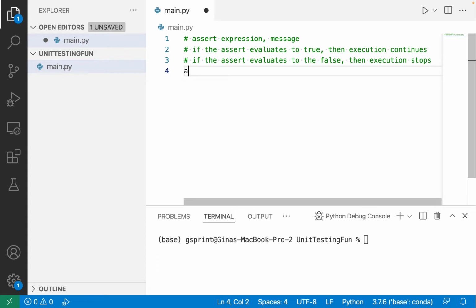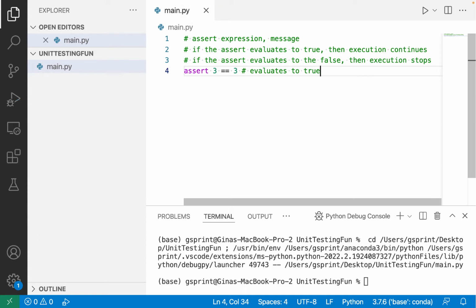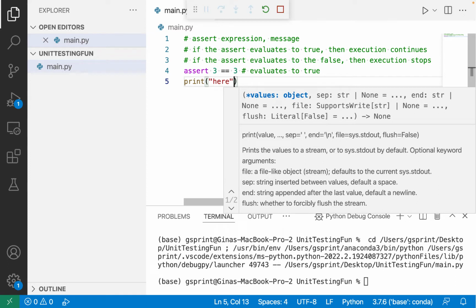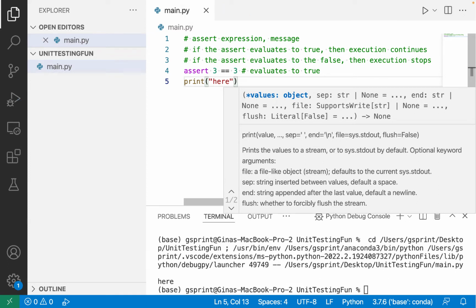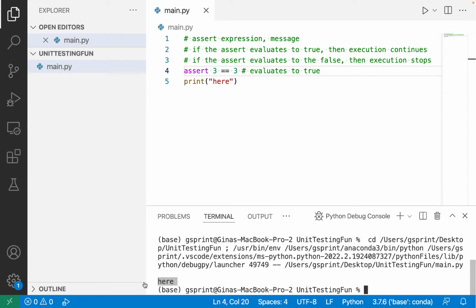Let's see an example. Let's say I want to assert that 3 is equal to 3. Obviously, this evaluates to true. I'll run this. 3 equal to 3 is my expression. It evaluates to true. Looks like nothing happened. But something did happen. Our assert statement allowed our execution of our program to continue beyond line 4. In fact, let's say I print out a little here string on line 5, run the program again, and now I see here, proof that line 4 did not crash our program because line 5 executed.